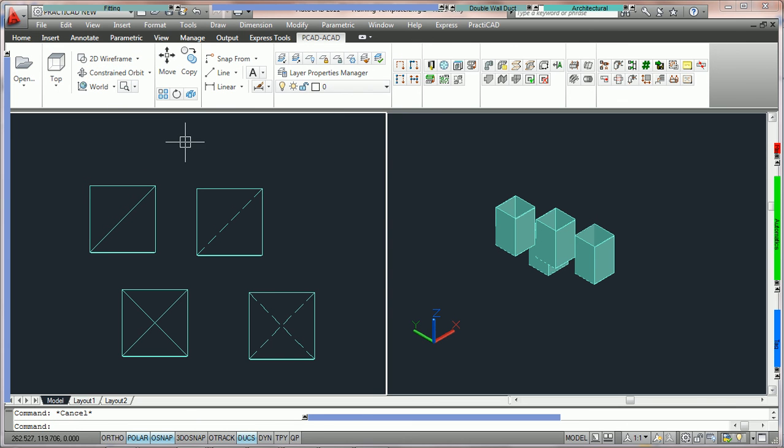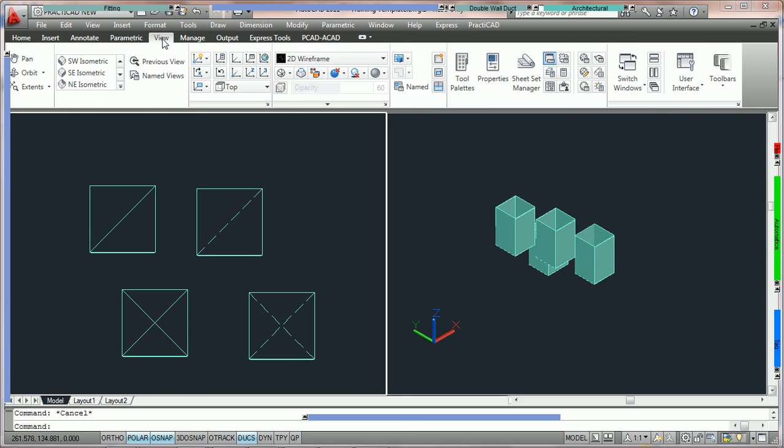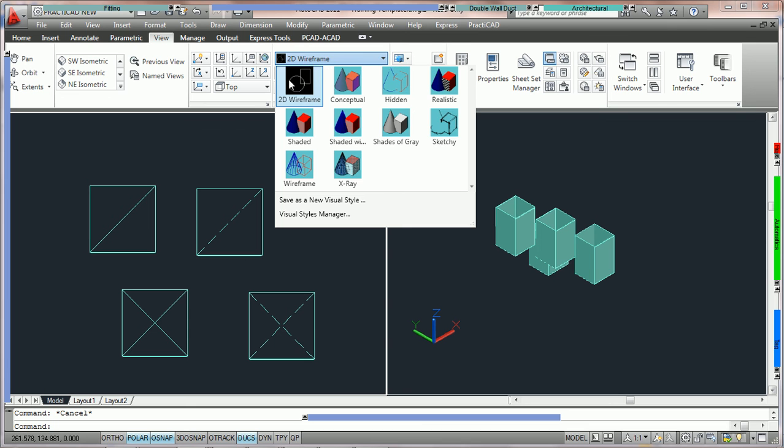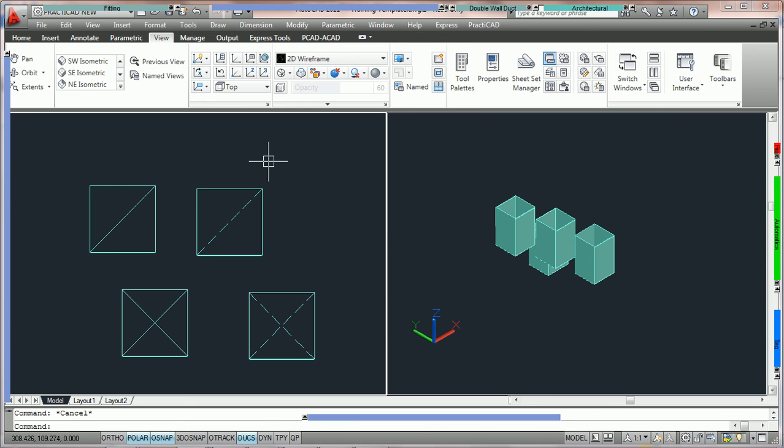To change that on standard AutoCAD, you would want to go to View on the ribbon and then choose the proper visual style with this drop-down menu right here. That'll conclude the tutorial on building connector marks.